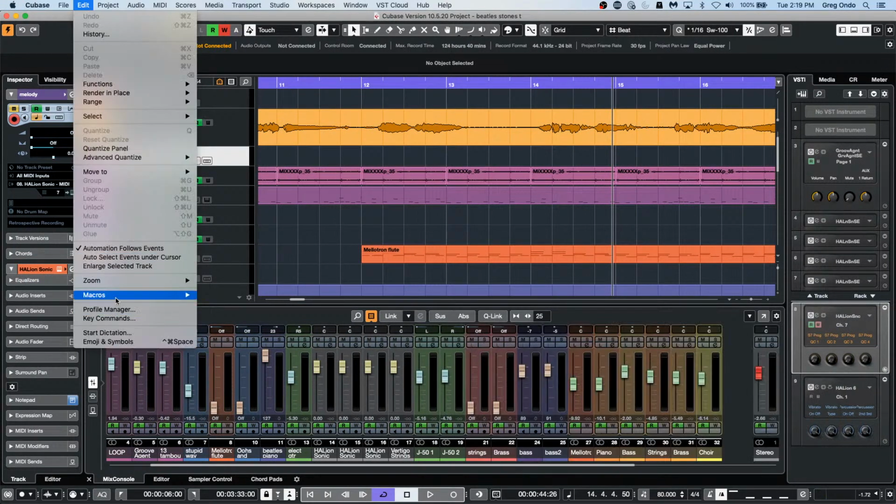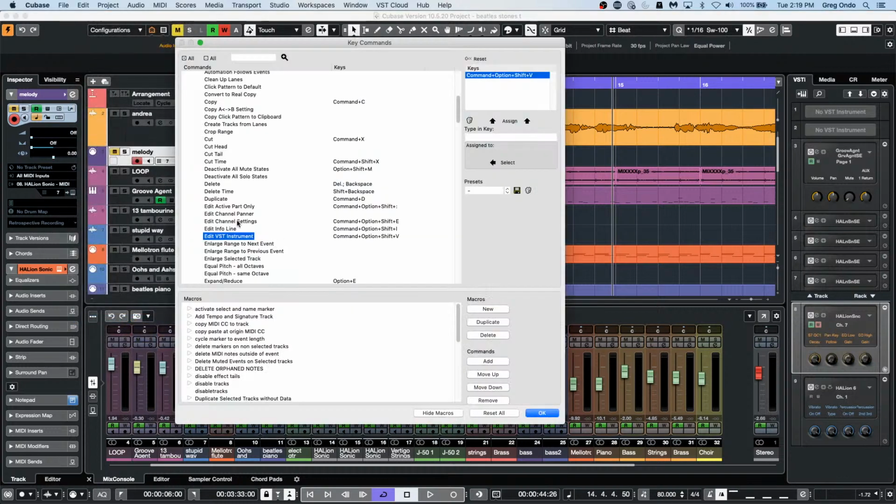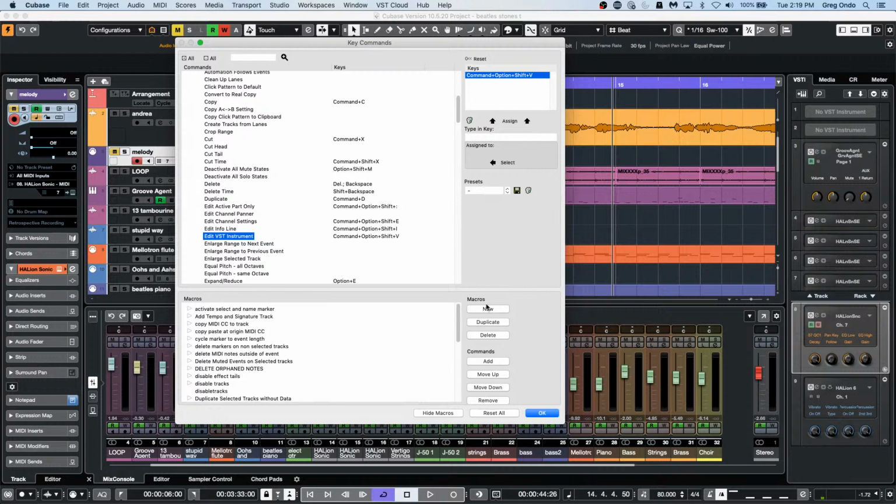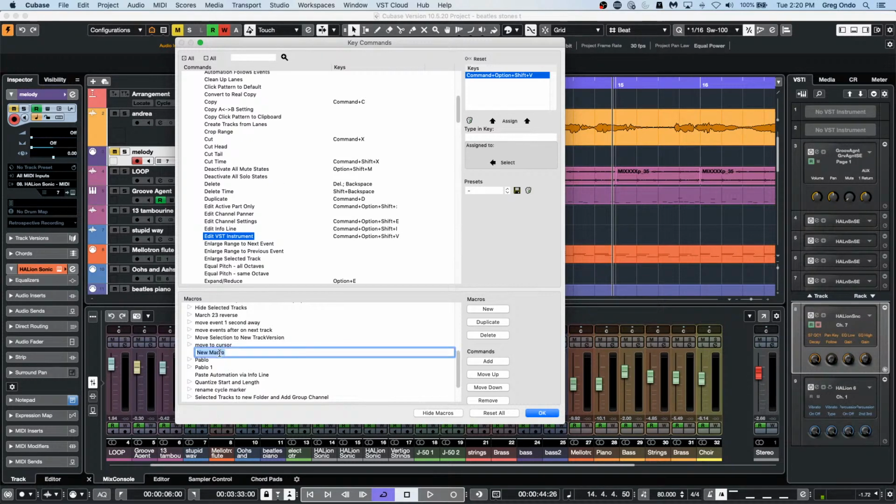Okay, so I'm going to come over here. Let's do macro. I'll go to key commands rather, and now I'm going to make macros. Okay, so we're going to do a new macro, and I'll just call this minimize breaths. And I'll get the correct keyboard assigned here. Okay, so we're going to call this minimize breaths.